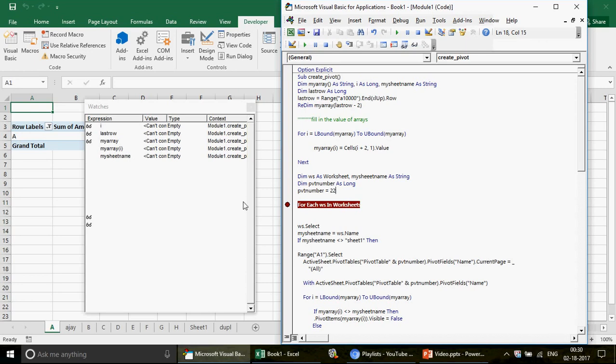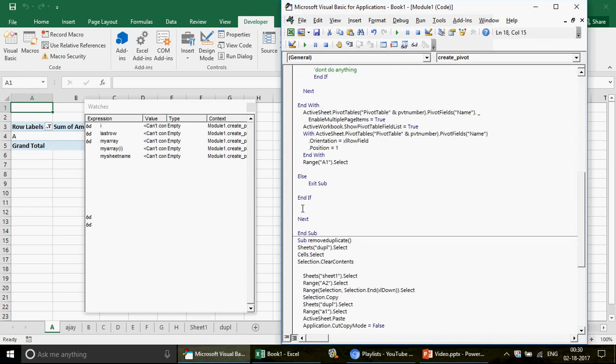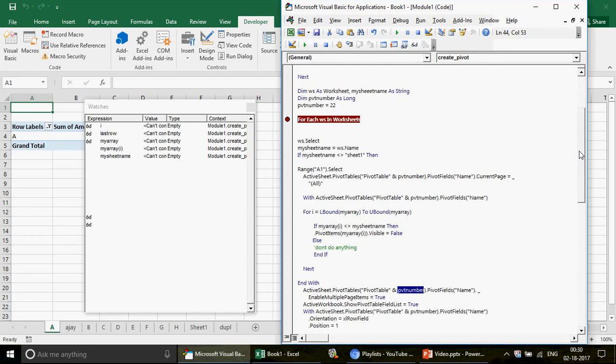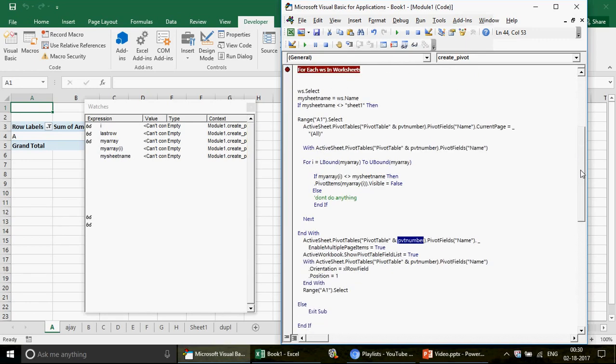Now, an important point. The next time you go to the next sheet, your pivot is going to change. So here, the pivot table which you have written, PivotTable22, remember, don't forget to change this line. Next time when it goes to the next sheet, it should actually be PivotTable minus 1, so that it does not give you the error. And then the next time this pivot number is going to be 21, and then 20, and so on, 19, 18, and so it goes, right?